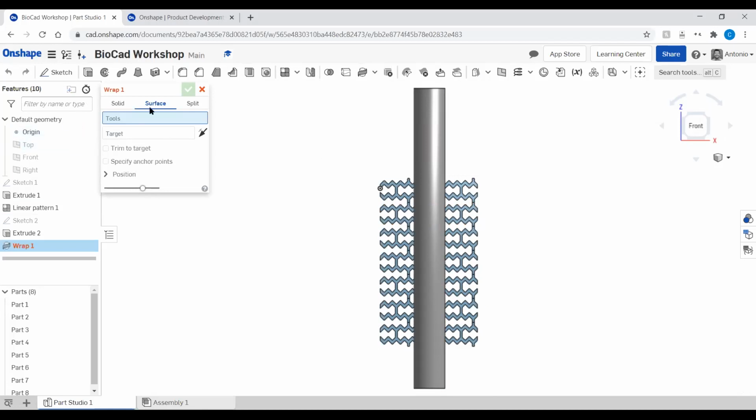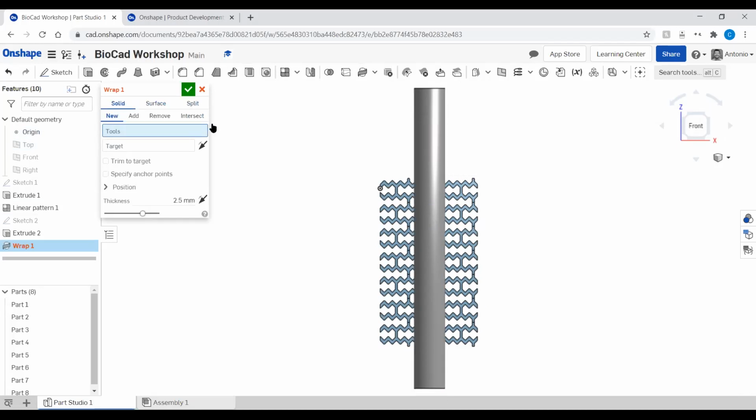So here in the wrap feature, you've got three options. You've got split, surface, and solid. You actually want to click solid so that we create something new. And again, you want to make sure that new is selected. Solid, new on the wrap. Wrap is over here. I'm gonna keep clicking this so that you can all find the wrap feature.